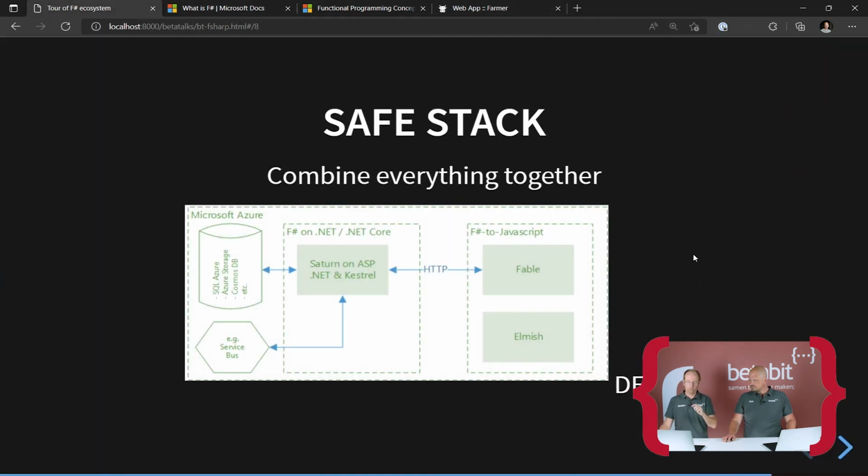So the next one I want to show you is the SAFE stack. Here we combine everything together. Yeah. So we combine Saturn, we combine Fable and Elmish, and the A stands for Azure, so we can also access Azure resources. So we have the full circle of client and server.